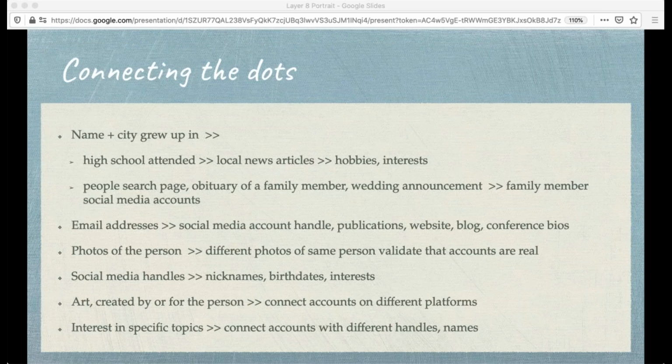So, connecting the dots. Let's say you have little scraps of information. What do they tell you when you combine them? I like to combine a name with the city that the person grew up in, if I can figure that out. If you can get the high school they went to, you might be able to find local news articles that tell you about their hobbies and interests. Local news loves to profile high school kids, especially if they're doing sports or in some club. So you might be able to find something from their past that can lead you on a different path.